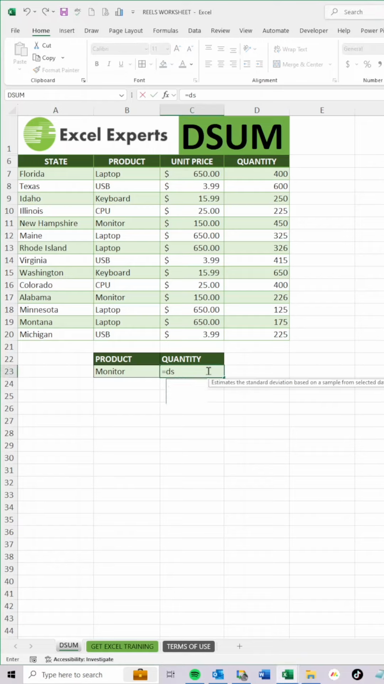I'll say equal DSUM. This function is great for large databases where you have to either sum something or average something or whatnot based on a certain criteria, and it makes your calculation much more simple.